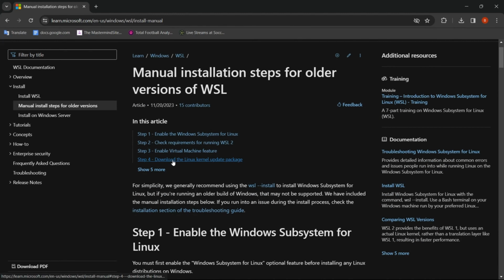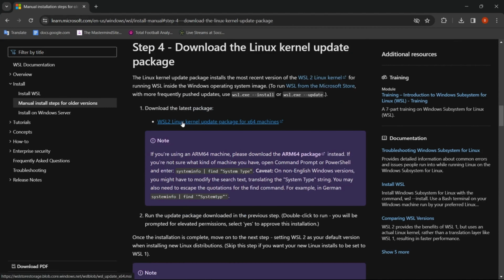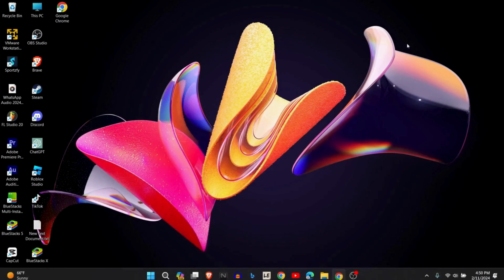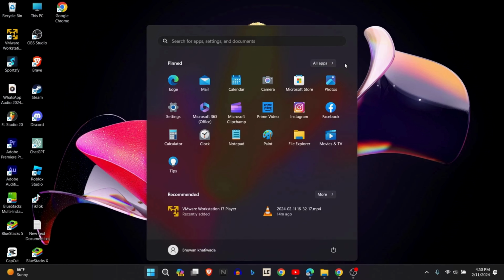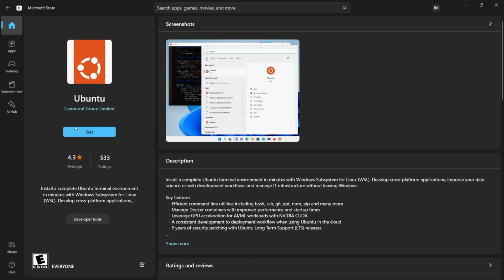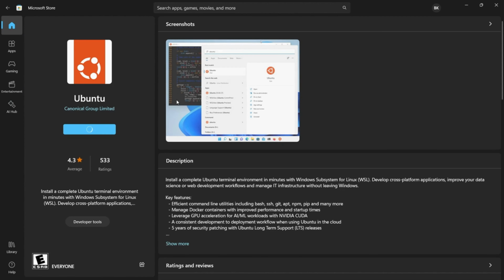And from there, directly go to step 4 and download the kernel package. Just double click on the package and it will be installed on your computer. And after that, you need to go to Microsoft Store, open the store, here search for Ubuntu, tap on Get, and after a while, the Ubuntu would be installed and you would be able to download Ubuntu on Windows 11.